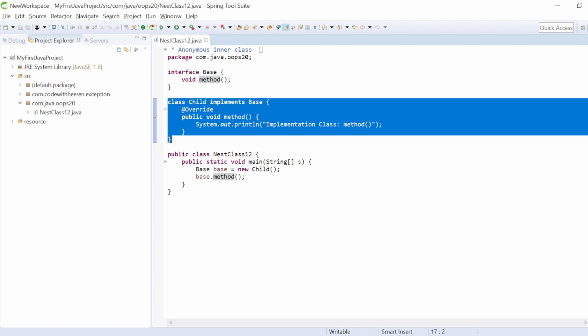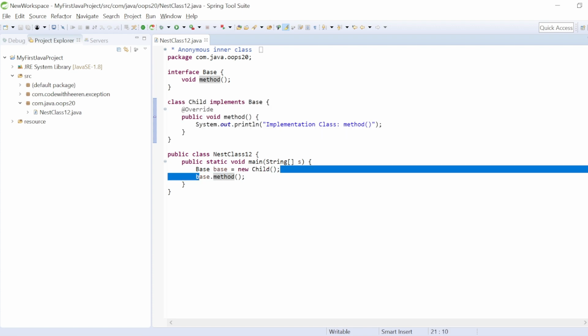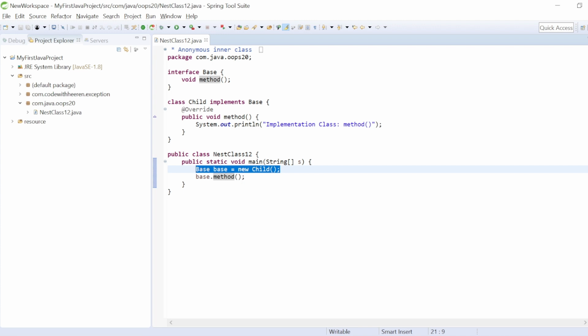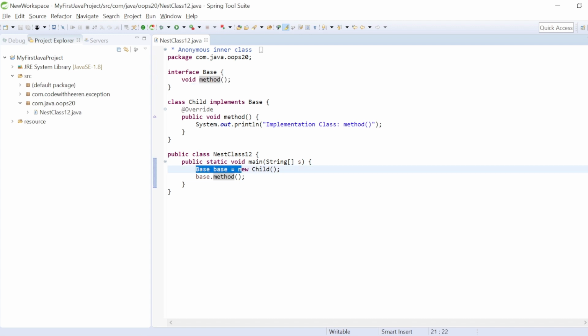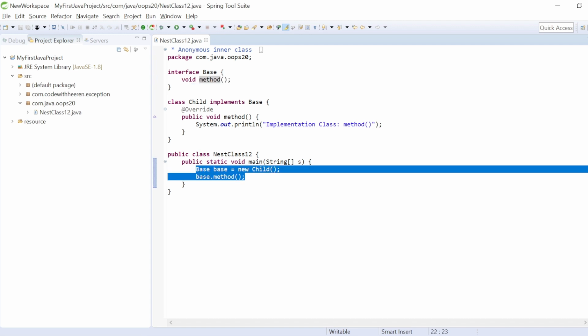And step number two, you have to instantiate that implementation or that child class object, and then only you will be able to use that interface. You will be able to call the methods that are defined inside that interface. These two steps, again I'm repeating, step 1 you have to define the implementation, and step 2 you have to instantiate that implementation, and then only you will be able to use that interface. These two steps you must follow in order to use any interface or abstract class.